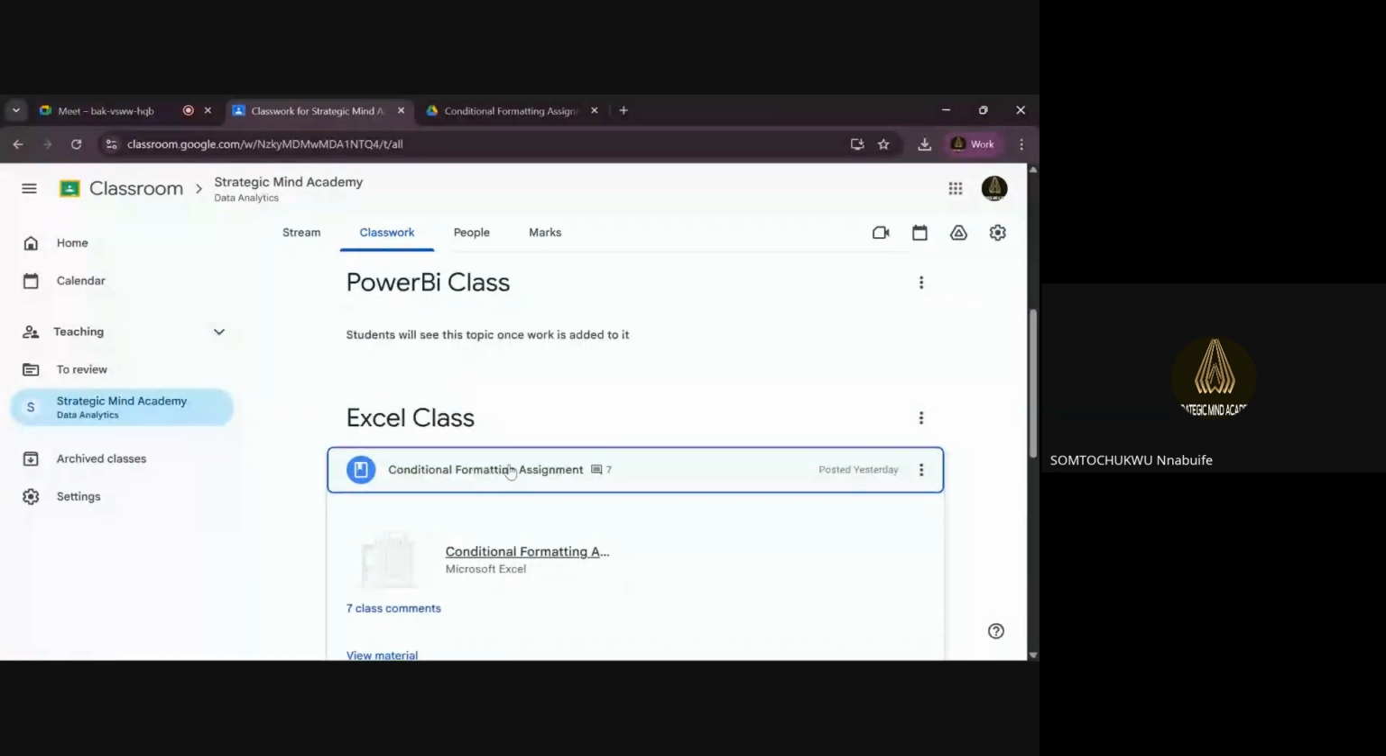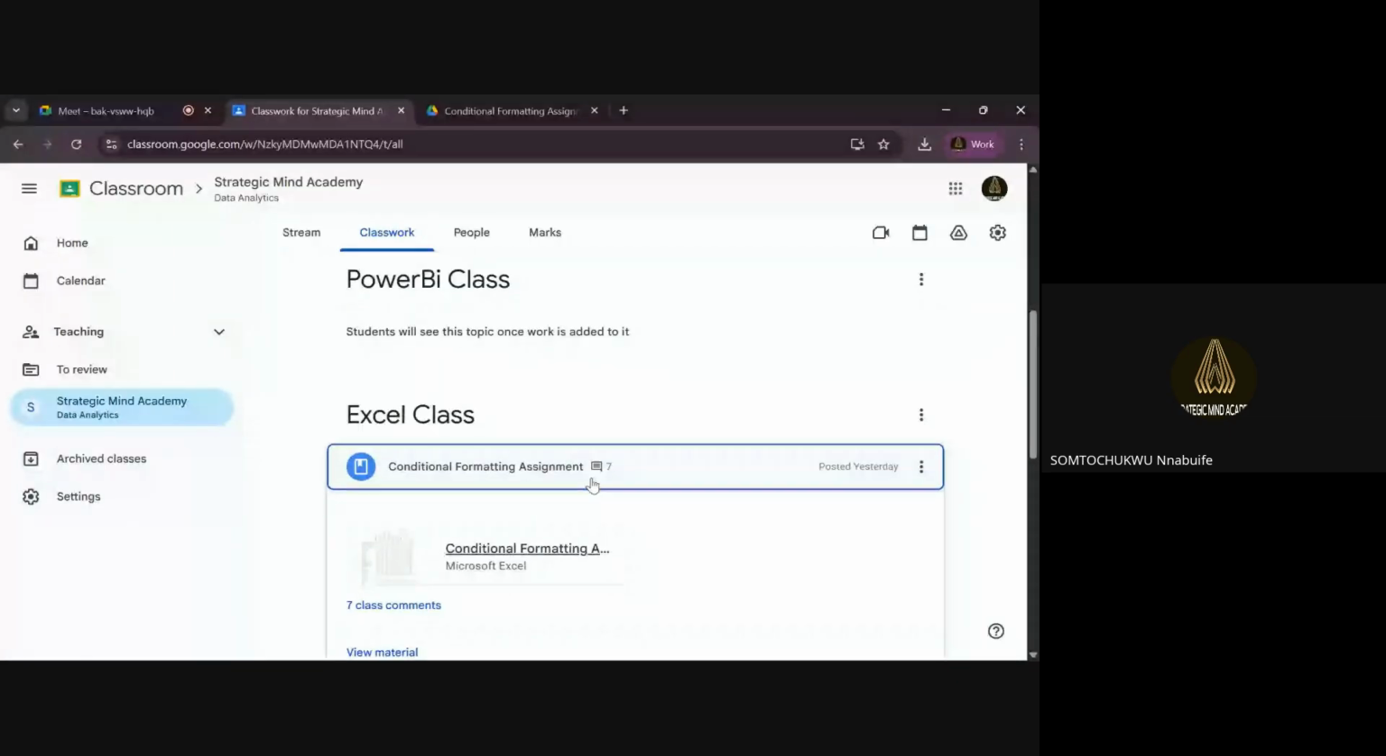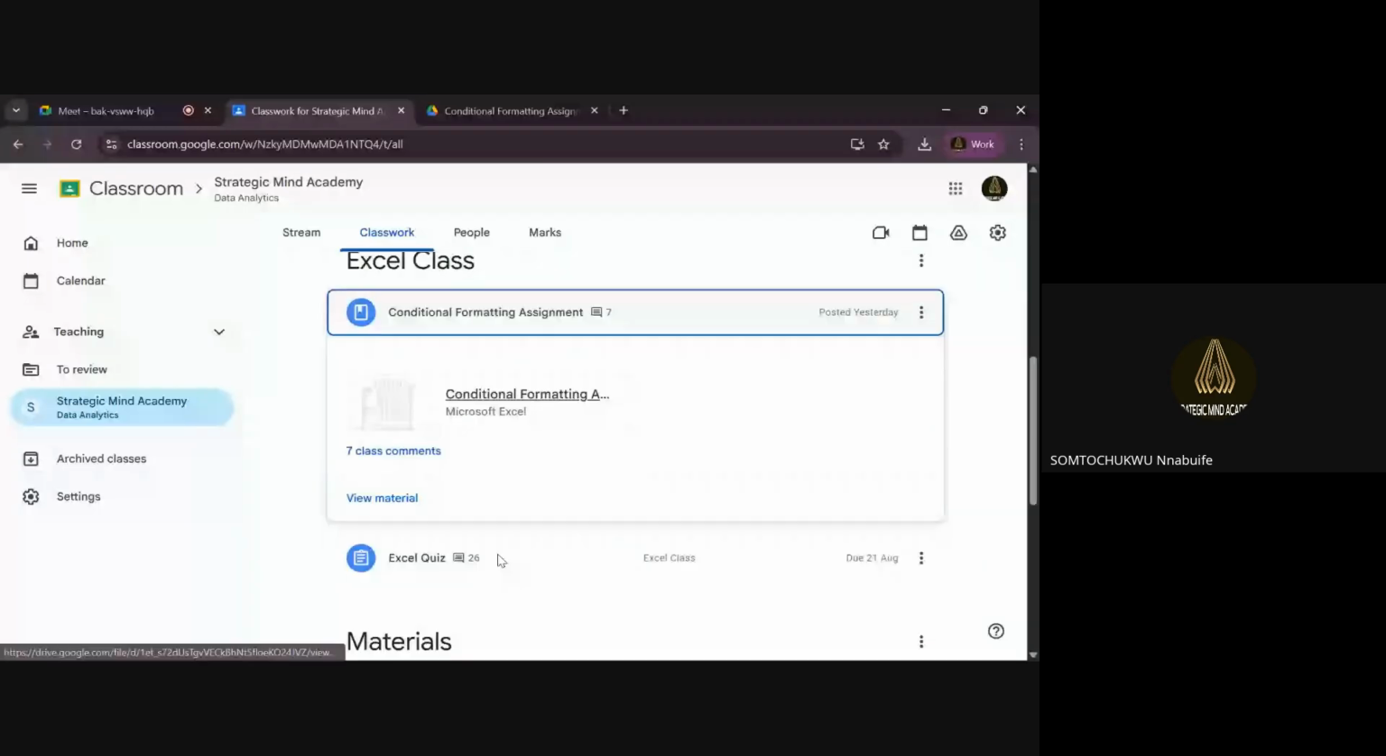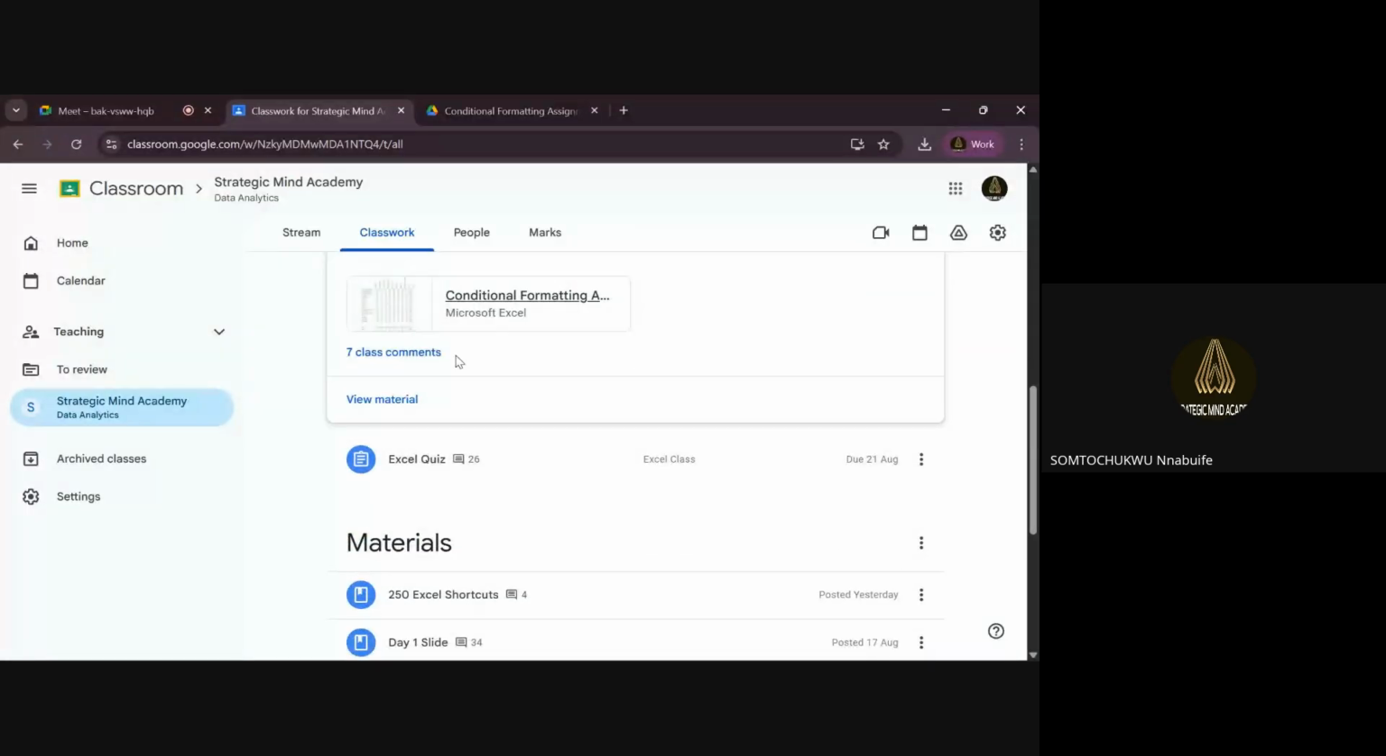For this conditional formatting, I will recreate it as a quiz this time around, so that you guys can submit. For a quiz, you guys will see a link where you can actually submit easily. So that is not a problem.